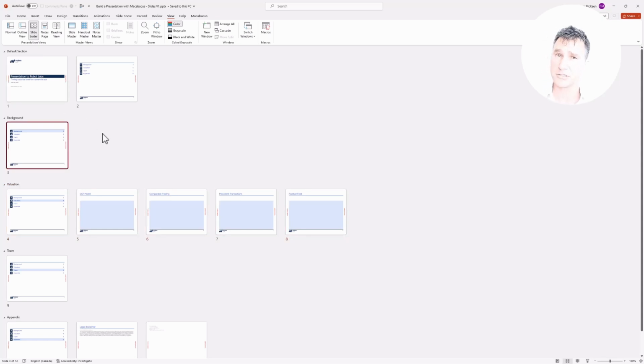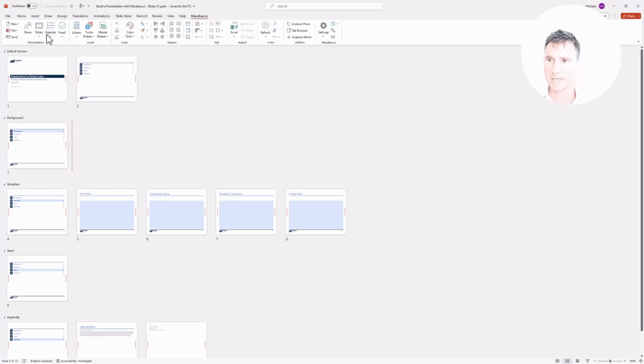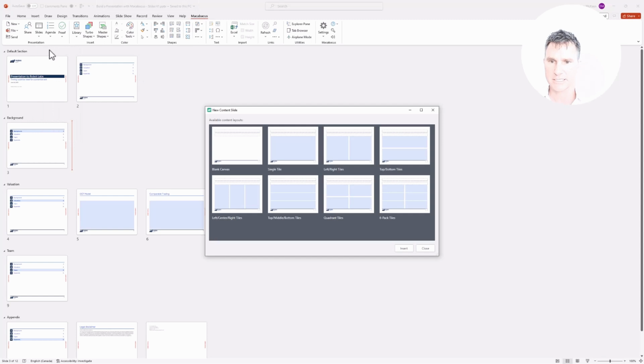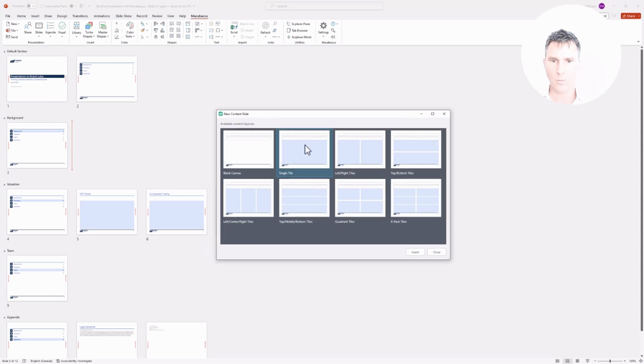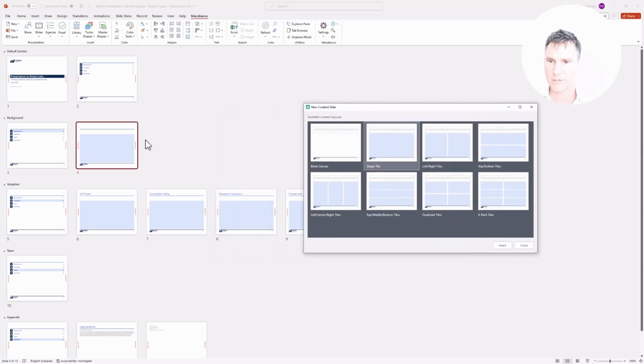Scott definitely mentioned the stock performance, and he mentioned the project updates. Probably should have 1 slide for each of those. So let's just get the cursor to the right of the background section up here. Macabacus, slides, click content slide. And again, I think this 1 placeholder single tile here, if we insert that, that'll be perfect for stock performance. Then we could get the cursor to the right-hand side over there. And this blank canvas, if we insert that, will be amazing for project updates.